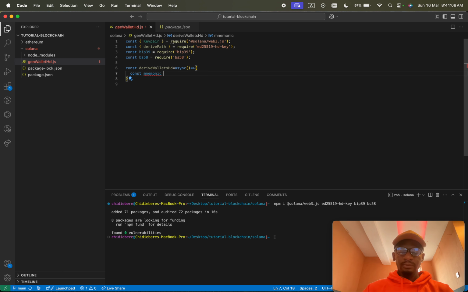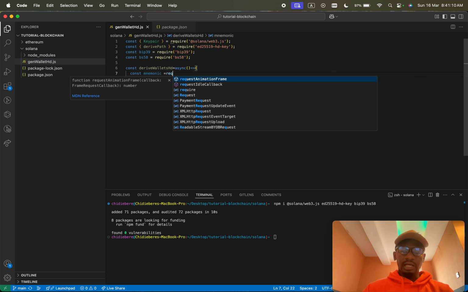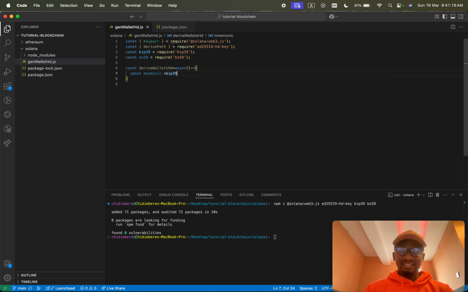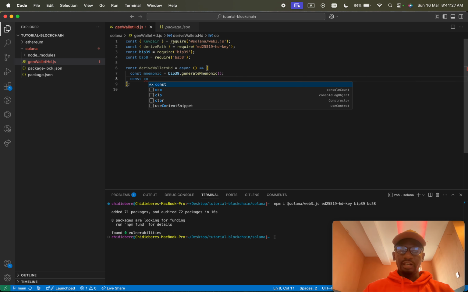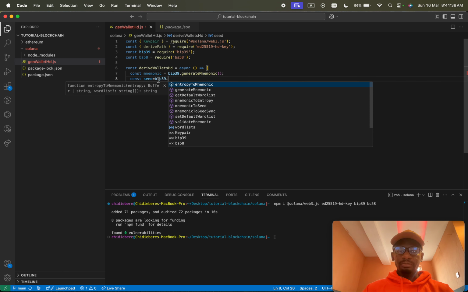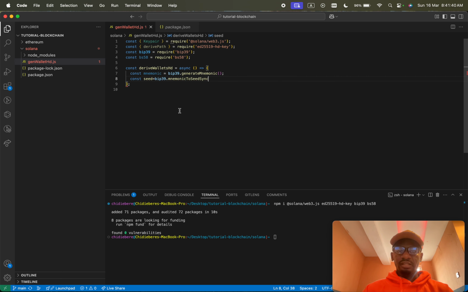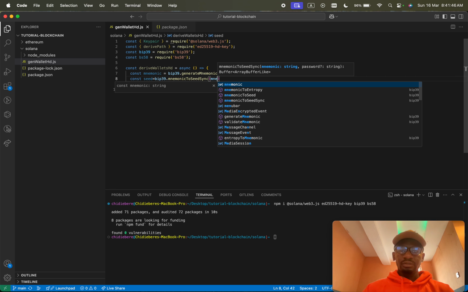We get this mnemonic from bip39.generateMnemonic. We can see it being suggested to us. This mnemonic is that 12-word phrase. The next variable we're going to be creating is seed. It's also gotten from bip39.mnemonicToSeedSync. We can see all of these things being suggested to us, and then we'll pass this mnemonic as an argument.